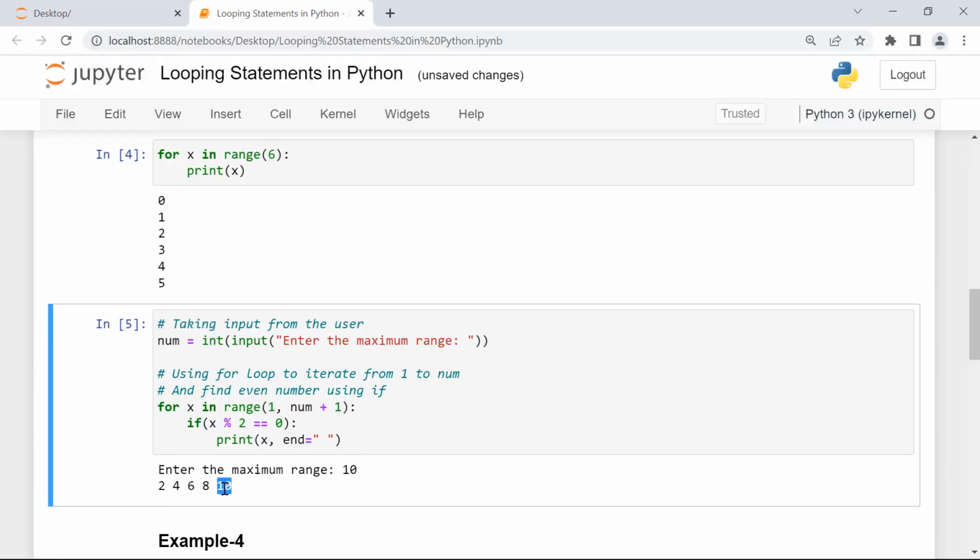Now this time 10 is included. Here in the loop we have defined num plus 1. That's why this value is included.